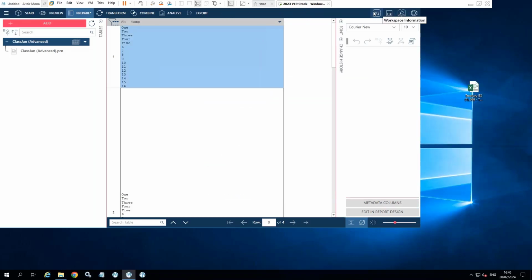Trying to get my window to maximize it here. I don't know why it's not letting me do that. Okay, I won't spend too much time on that.